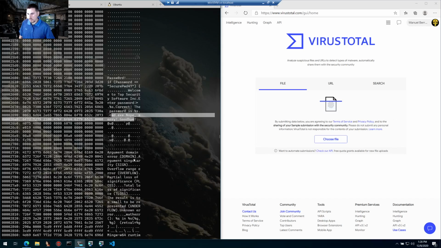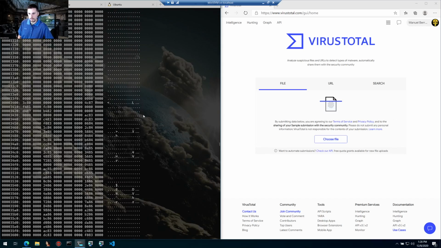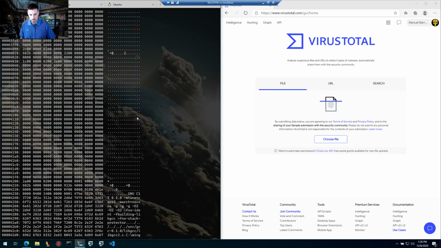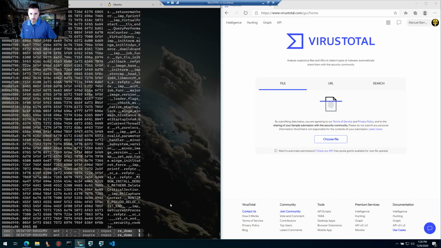Alright, let's go ahead and do something else here. I think for the initial triage, I mean, this is pretty basic, but I think I'm going to leave it here, and then we're going to move on to a little bit more of the actual static analysis part of things.